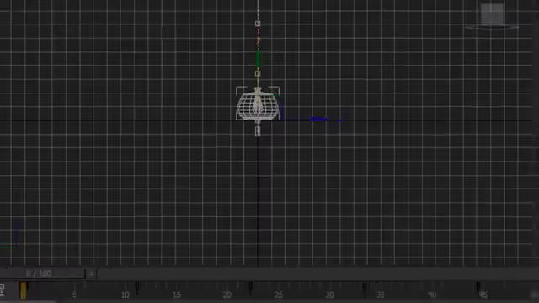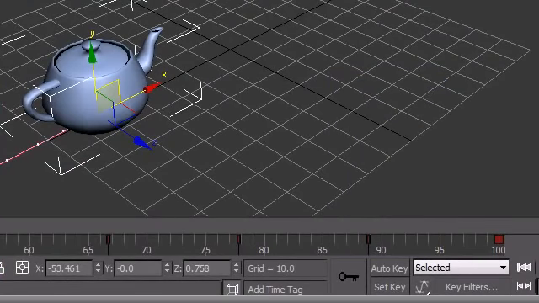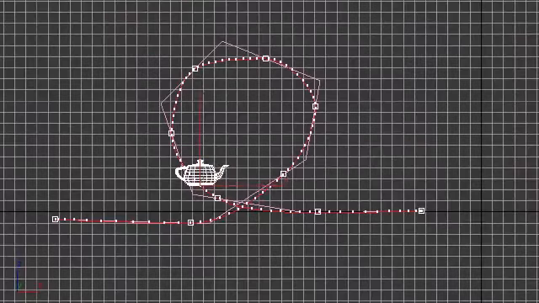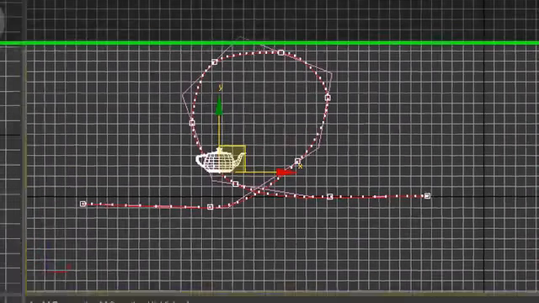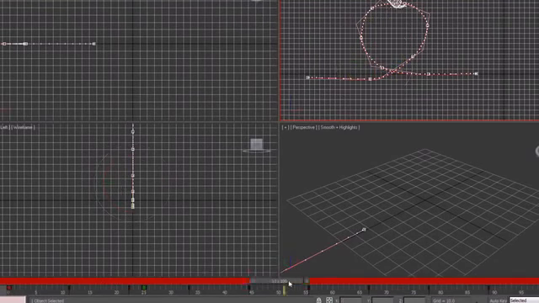And so go ahead and press key filters, and we only want to select rotation. And this is going to say, alright, we can only edit rotation. So go ahead to somewhere like right here, and click your select and rotate, and you can just go ahead and rotate it like that, and press set key. And scroll ahead a little further to the top of the loop, and go ahead and rotate this even more. Click on yellow, set key.